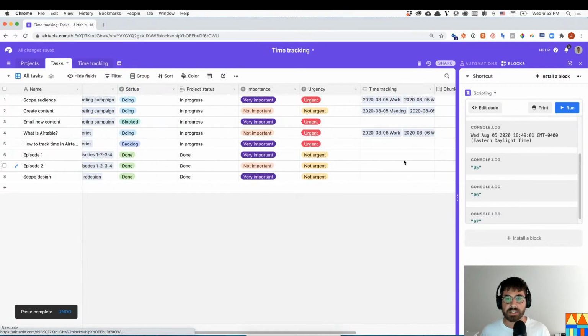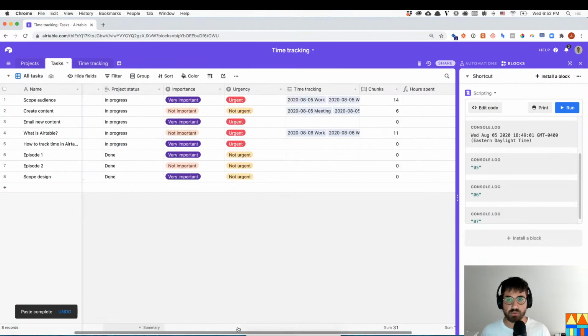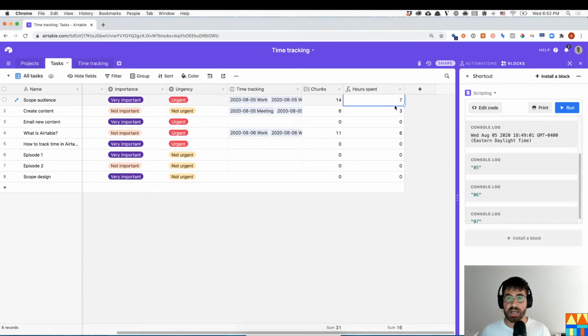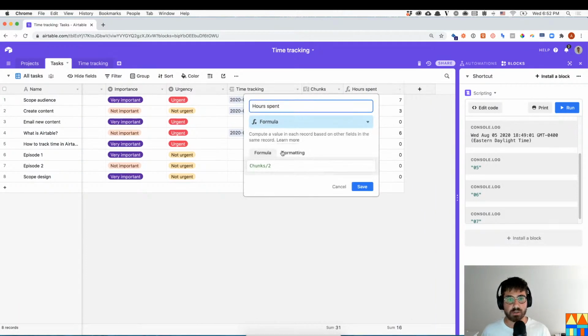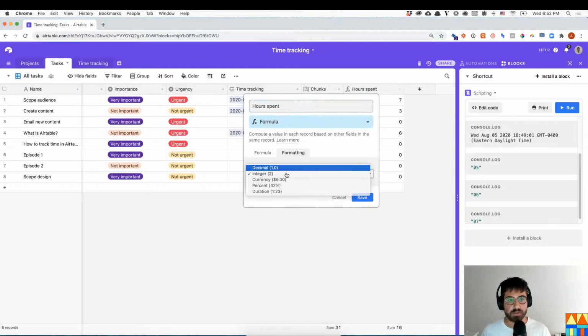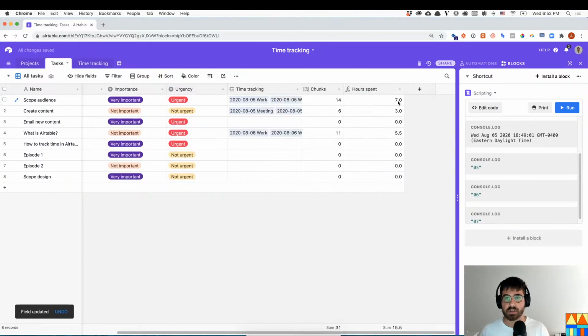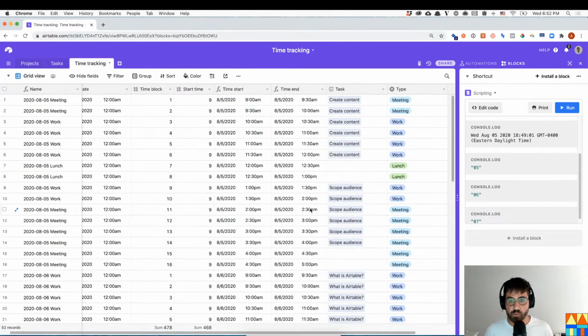What's great is that I then have this calculation right here around the hours I've spent. Let's give this, you know, one more decimal so I can see those 0.5. So it's telling me I've spent 7 hours on scope audience. I've spent 3 hours on create content. I've spent 5.5 hours on what is Airtable. So now that we've kind of split our day into these little chunks, we can actually map the time we spend to each one of these tasks.